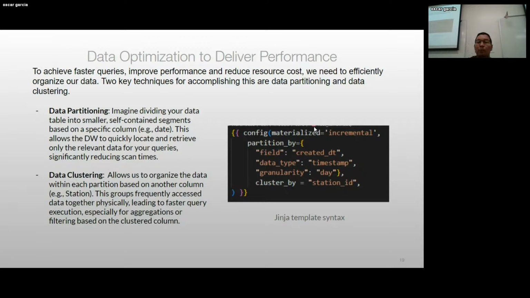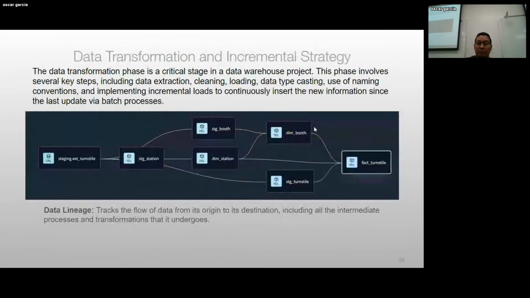And what you see here is something called a Jinja template, which is really SQL-like embedded code that you use in your templates to build your data warehouse. And we'll look at it.